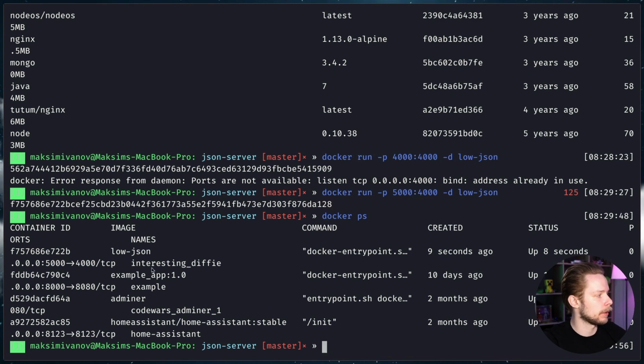As you can see, I also have other containers running. I even have a Home Assistant. I wanted to set up some colored lights automations, but I didn't really do it.